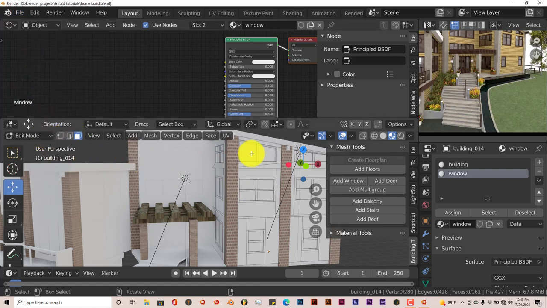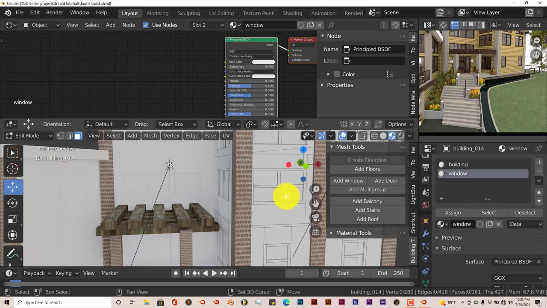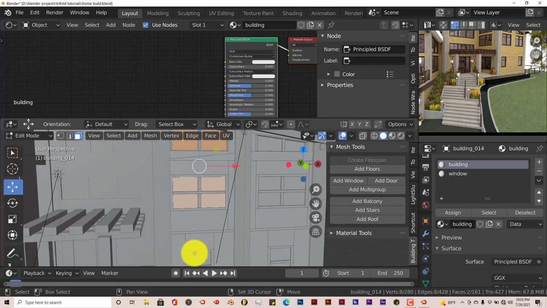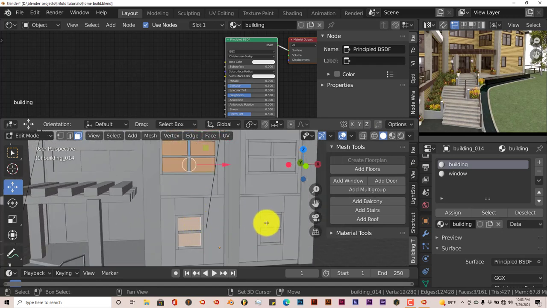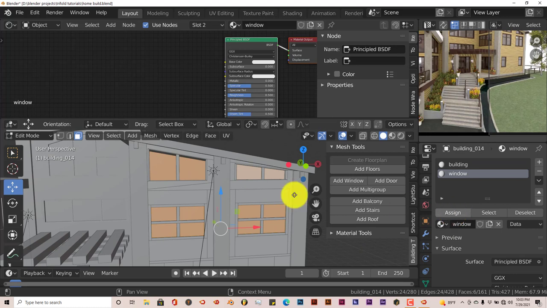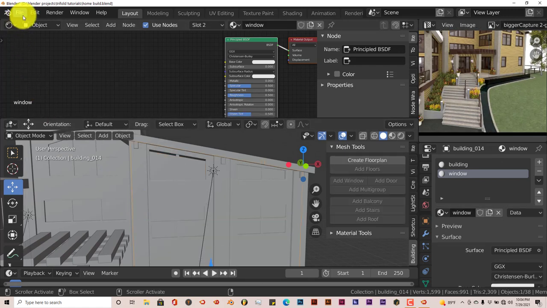Now it's face select. Let's click on these faces here, if it will let me. Let's go into another viewport shading. Left click, hold down shift, left click, left click, left click, left click, and left click, and click on the window, and click on the plus sign. That way the material for windows will be assigned to that, and automatically, whatever isn't assigned as window will be assigned as building. Let's tab out of that. Let's click file and save.